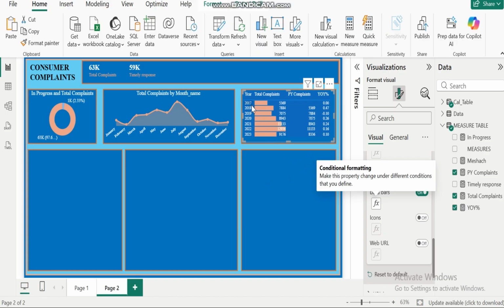We can see from here that from 2017 to 2018 there was an increase, a 0.47 increase, because in 2017 the complaints were around 5,000, but in 2018 they jumped to 7,000. Then in 2019 it went down to 7,075, which was a decrease of 0.10%. In 2020 it went up again by about 0.26%. In 2021 it was up again by 0.24% from 2020, and in 2022 it went up by 0.16 from 2021.